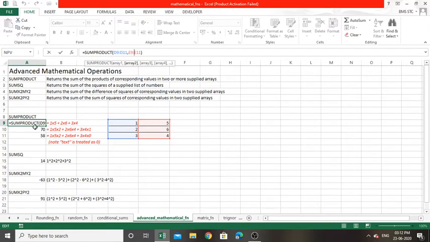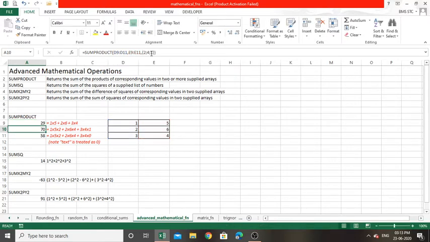SUMPRODUCT will find the sum of products: the first element of the first array into the first element of the second array, plus the second element of the first array into the second element of the second array, plus the third element of the first array into the third element of the second array. This is how SUMPRODUCT works, and it resulted in 29. Here you can see 1 into 5 plus 2 into 6 plus 3 into 4.